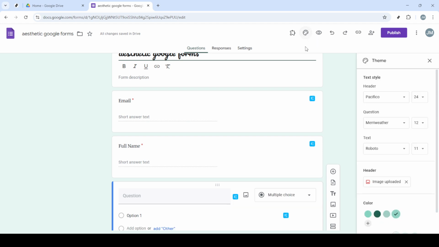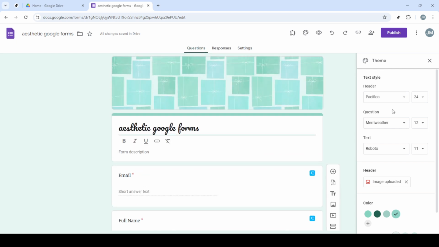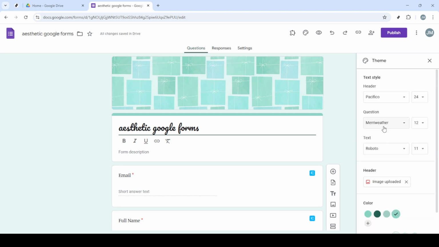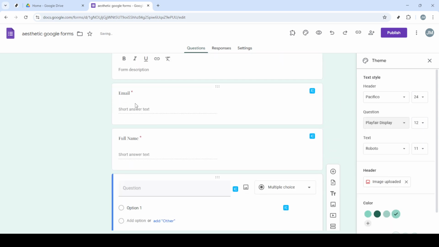This is where the real fun begins. Start with changing the font style. There are plenty of aesthetic fonts to choose from that will give your form a unique look and feel. Take your time to browse through the options and select one that best represents the style you're aiming for. Fonts can significantly impact the overall vibe of your form, so choose wisely.